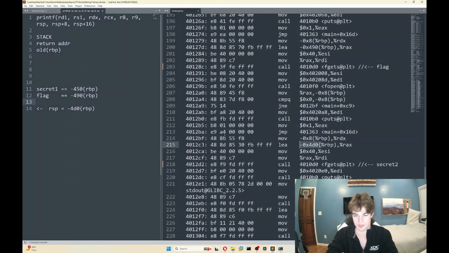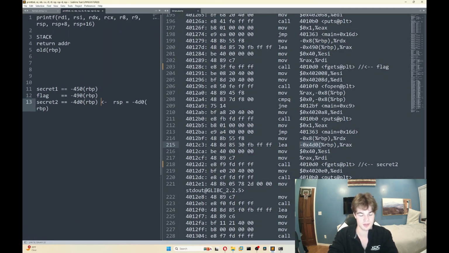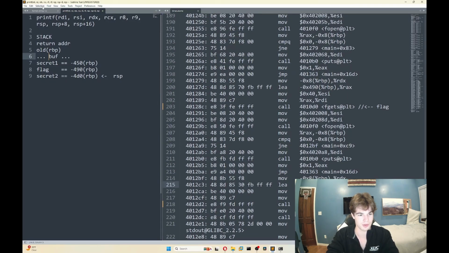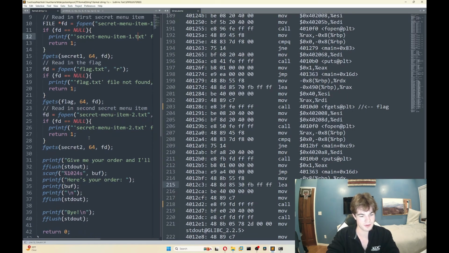Finally, minus 4D0 here for secret 2, which is right at the bottom of the stack. So that's right there. Our buffer is going to be up in here. But honestly, we don't really have to worry about that. We're not taking over the return address. For completion's sake, we'll go ahead and read through to see where that buffer is being read into.